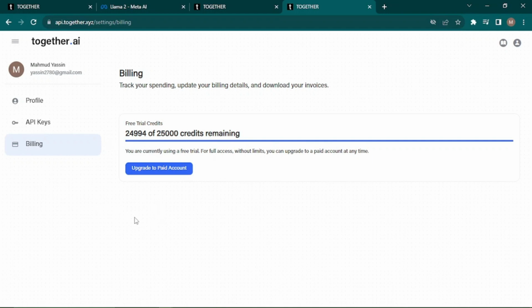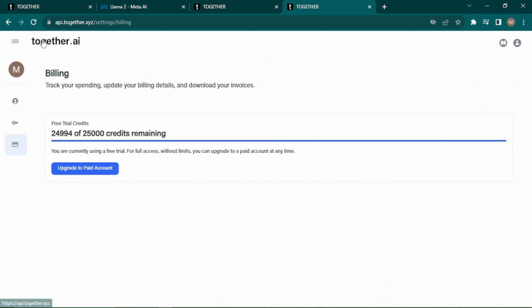The main benefit of using Together AI is that it is hassle-free and you can use the playground without any cost, because you will be getting 25,000 free credits, and I think it is more than enough. So just move to the playground here. For that you need to move to Together AI.